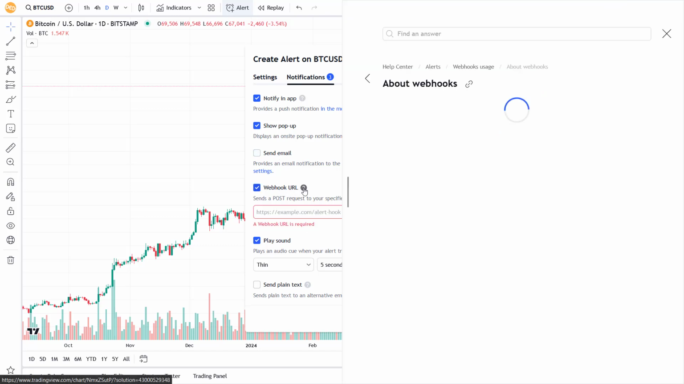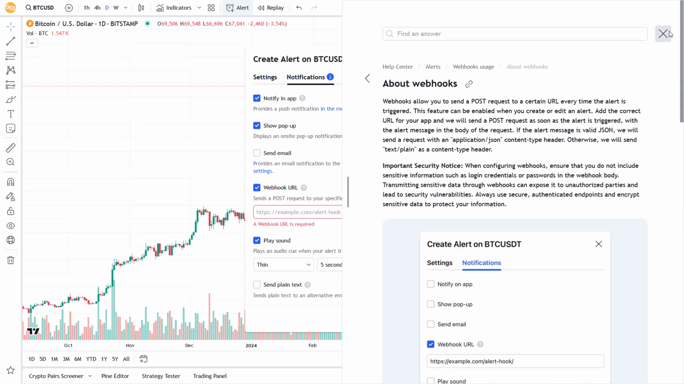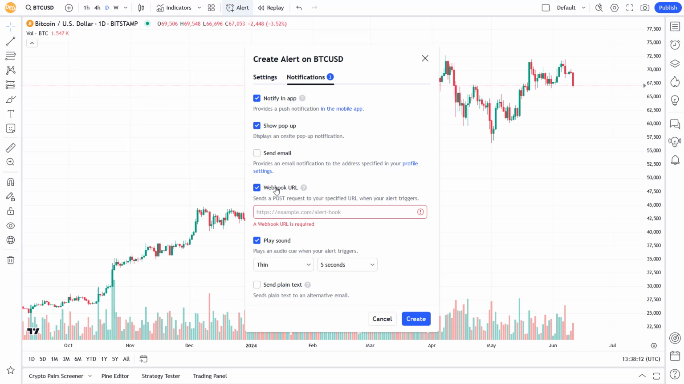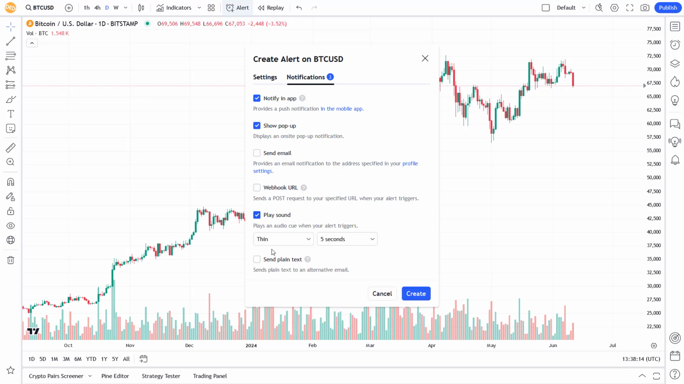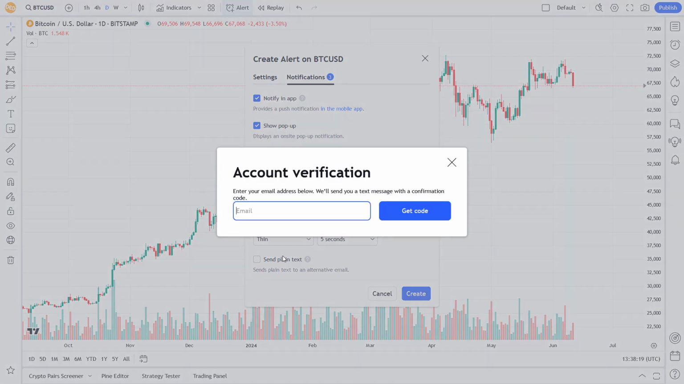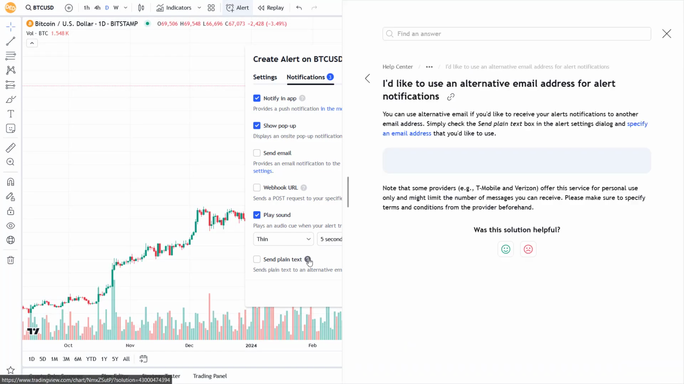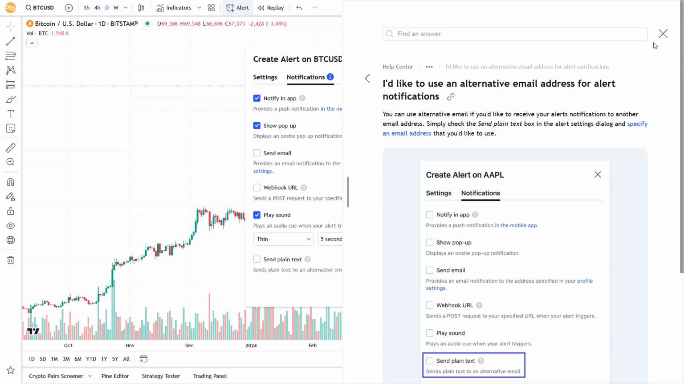And also you can create a webhook URL that pushes messages to a certain URL of other applications that make use of webhooks. There is an option that gives you the possibility to set a sound that will be played on your computer for a certain amount of time. So you can also be notified by sound for when TradingView is open in the background. And finally, you can send a plain text message to a custom email of your choice. But this address has to be verified by you first before it can work.